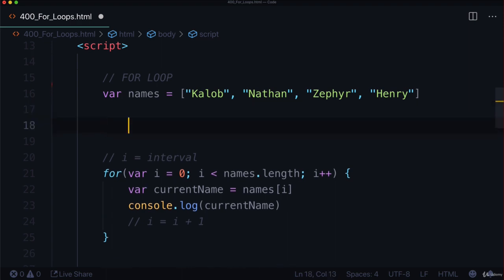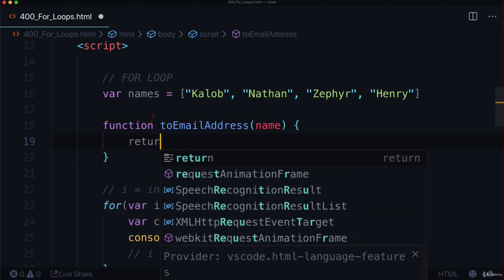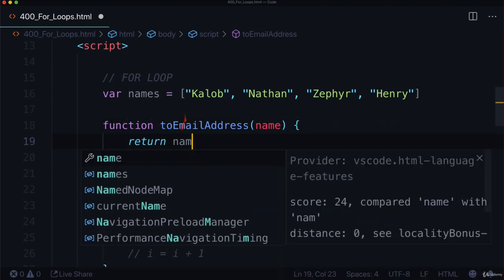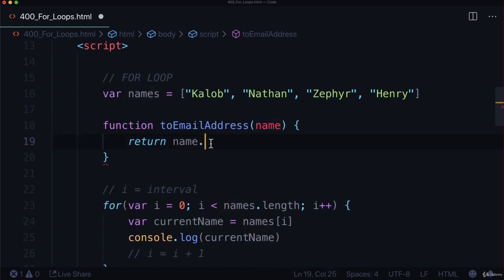So let's go ahead and make this a little more complicated. Let's create a function in here where we're going to turn an input into lowercase and append @gmail.com. So function, let's call this toEmailAddress, and it's going to take a name. And we can do this all in one line now. So we can do name, that comes from this parameter here, dot toLowerCase, plus @gmail.com. And so this is just concatenating @gmail.com, and it's lowercasing all the names.